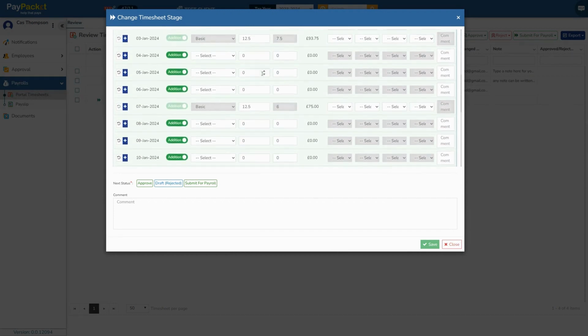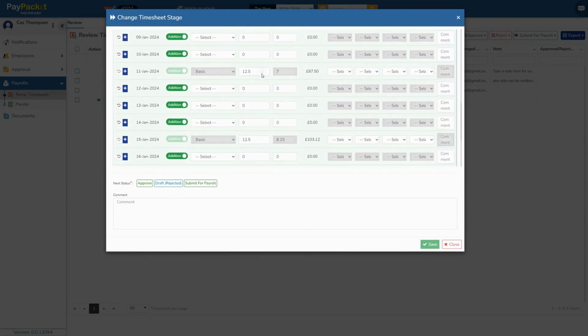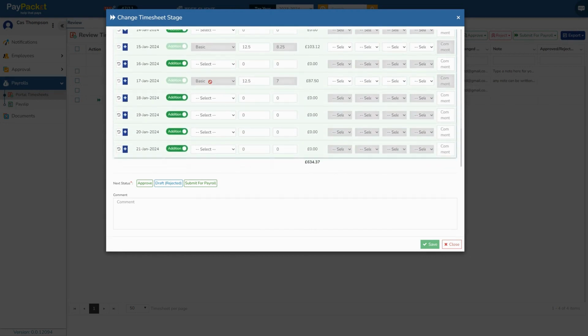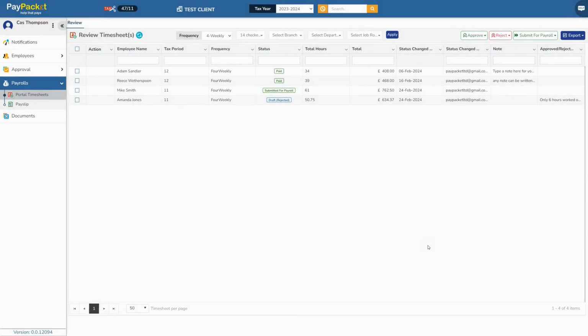If you disagree with the hours your employee has claimed, you can reject the timesheet. This doesn't cancel the timesheet altogether, but it alerts the employee and gives them the opportunity to amend the timesheet and resubmit it. When you reject the timesheet, you can add a note to inform your employee why you have rejected it. Click the Draft Rejected button and click Save.